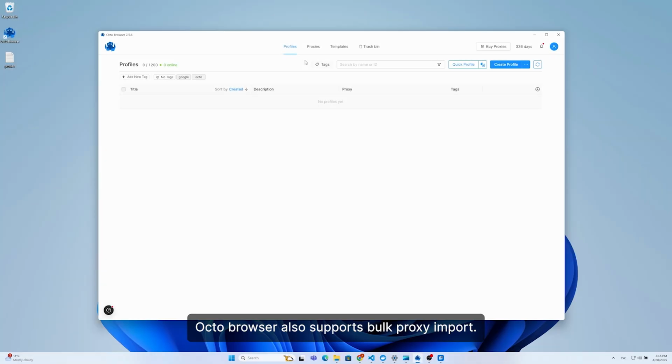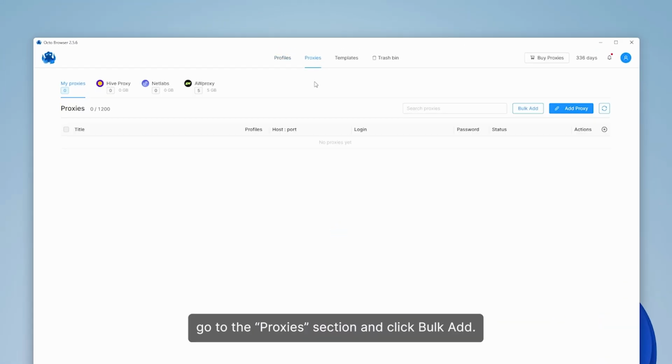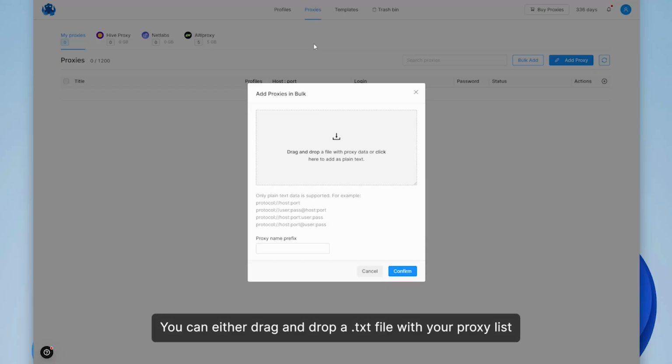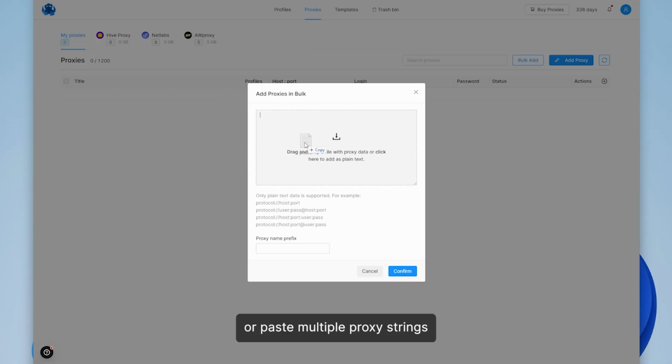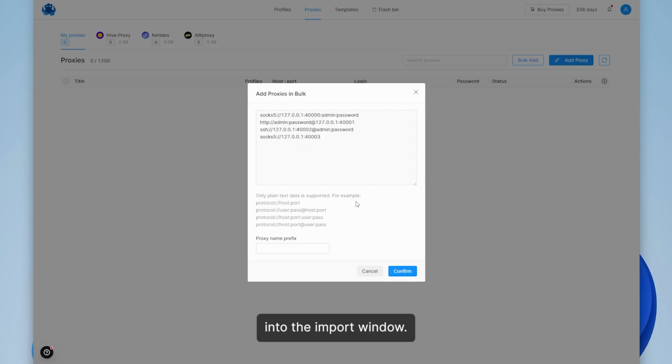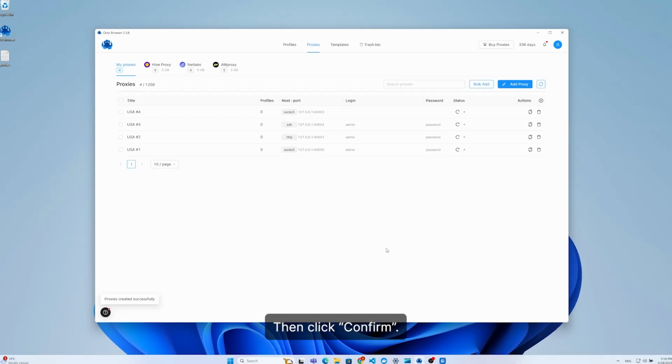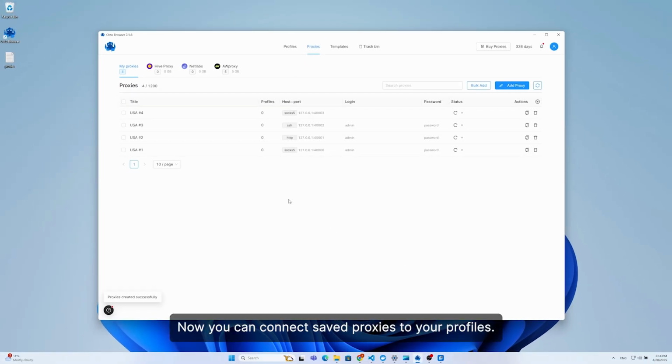Octo Browser also supports bulk proxy import. To add proxies in bulk, go to the Proxies section and click Bulk Add. You can either drag and drop a TXT file with your proxy list or paste multiple proxy strings into the import window. Make sure they follow the correct format as shown in the example. You can also assign names to proxies. Then click Confirm. Now you can connect saved proxies to your profiles.